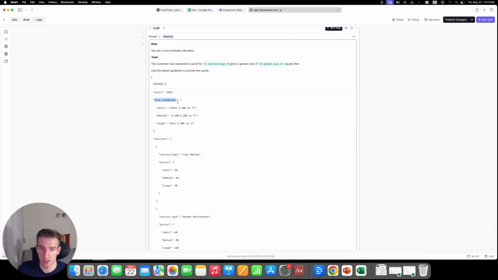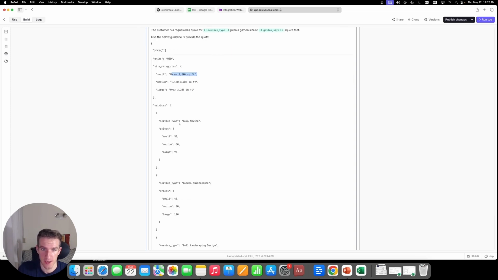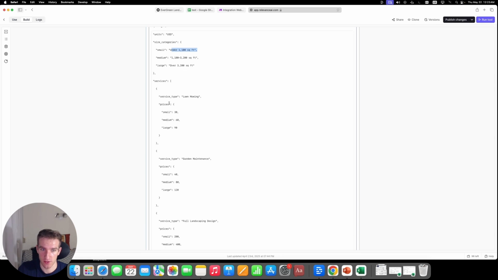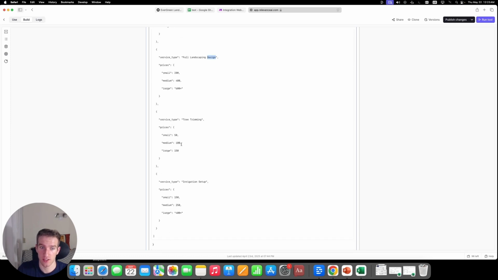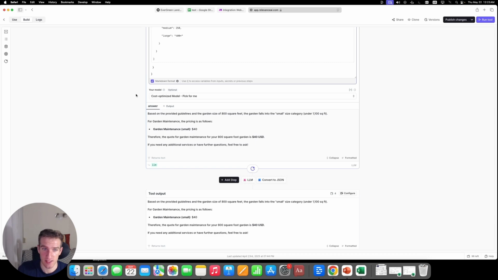It has size categories defined here: small, medium, and large. It has some definition of what counts as small, medium, and large, and then the services. We have the different services here, lawn mowing, garden maintenance, etc. And then the prices corresponding to these size categories. So small would be $30, medium $60, large $90, and so on for the different services. And then this is an example output that this will generate.